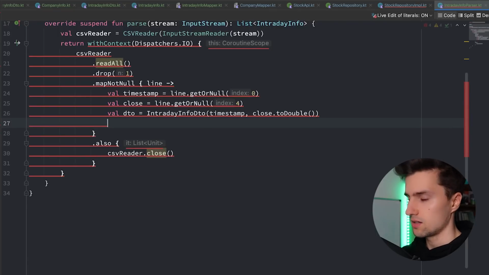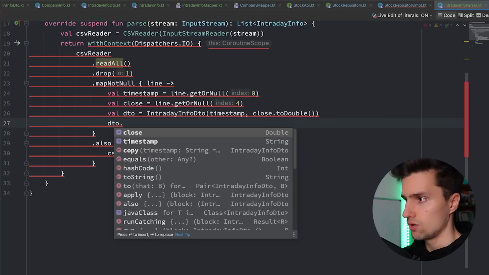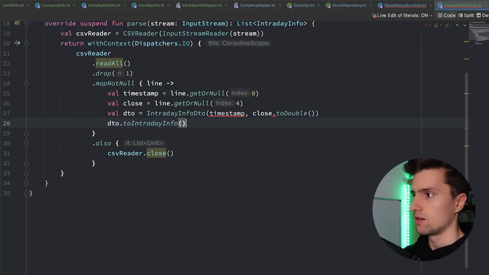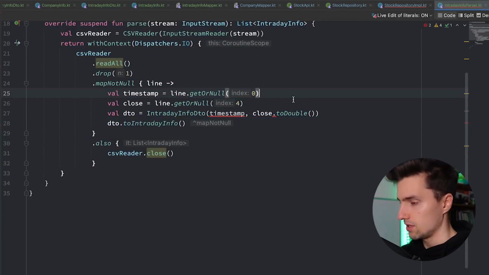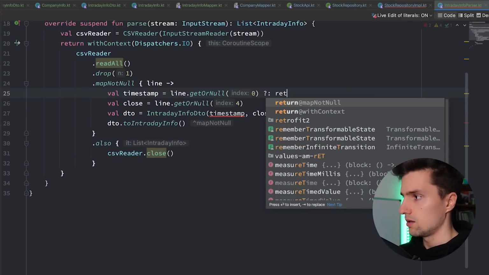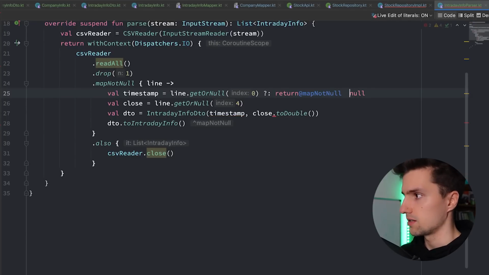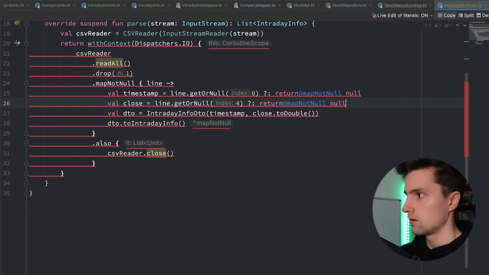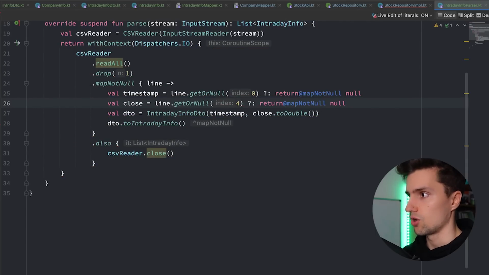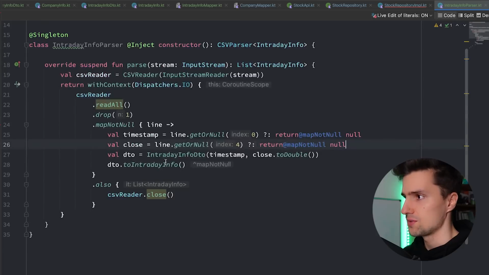Like that. And then we can say, okay, we return DTO to intraday info. And here we actually need to return null if that field doesn't exist. Like that, and then we're good to go. I think that is, no, that's not everything. When I look over here, we still want to do something here that differs.